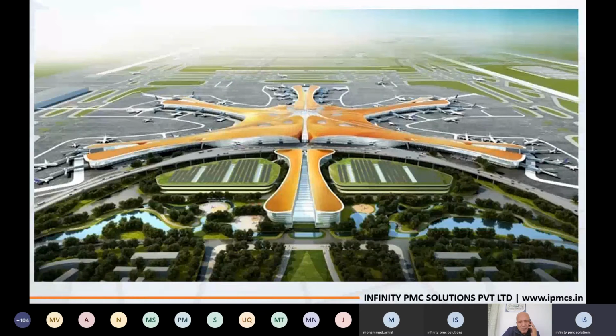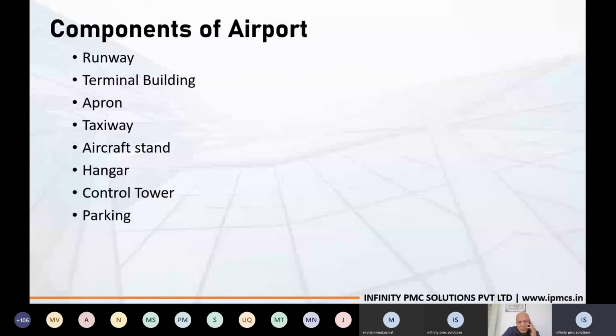So now moving to the focus of today's webinar. We are going to take some airport models and drawings and see how that will ease our work in Costex. I have listed some components of an airport, but not limited to. I have just listed some elements: runway, terminal buildings, aprons, taxiway, aircraft stand, hangar structure, control tower for airport, and parking areas.